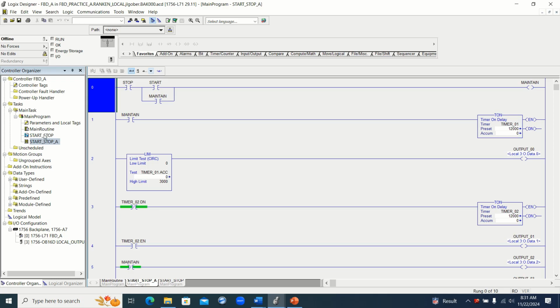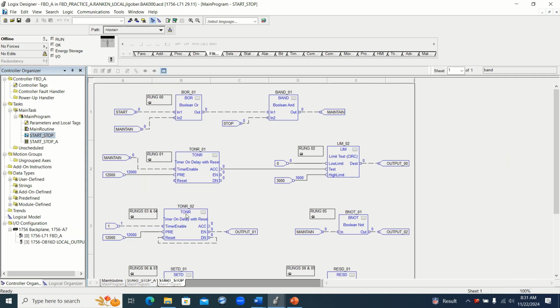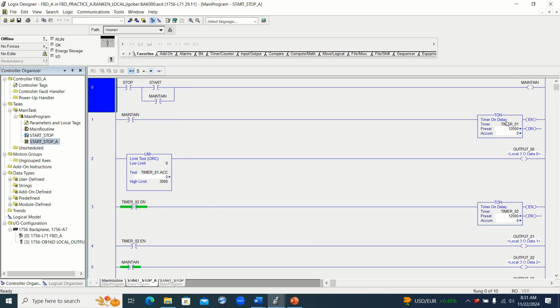So now I'll go to the function block program, and you'll see here's my timer. This is like rung 1 back in the ladder logic. So if I get my maintained, we get our timer enable. And back in the ladder logic, that's exactly what's happening. If I get my maintain, I will enable my TON.